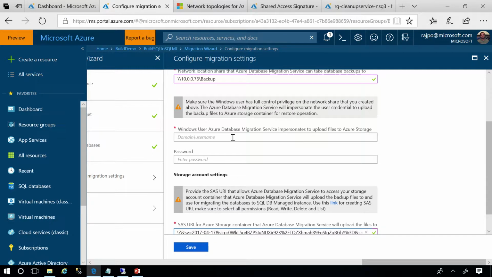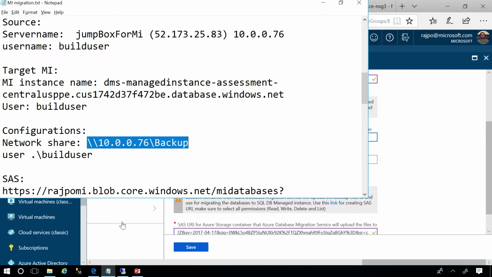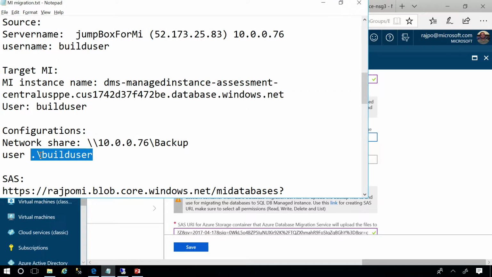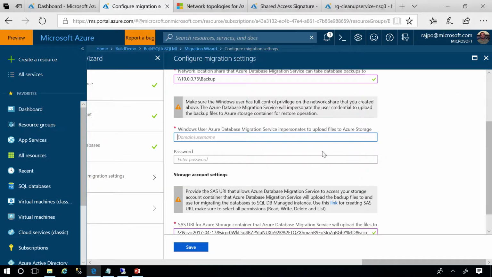The next thing is we also need to give a user and password that DMS is going to impersonate to read the files from that network share and upload to it. Right. So I'm going to use the same local user that I got for these purposes as well. If you create a different account, make sure that you go to the network share and give that permission as well. This time it's read permission, because I don't need to write, because I'm just pulling it out to put it somewhere else.